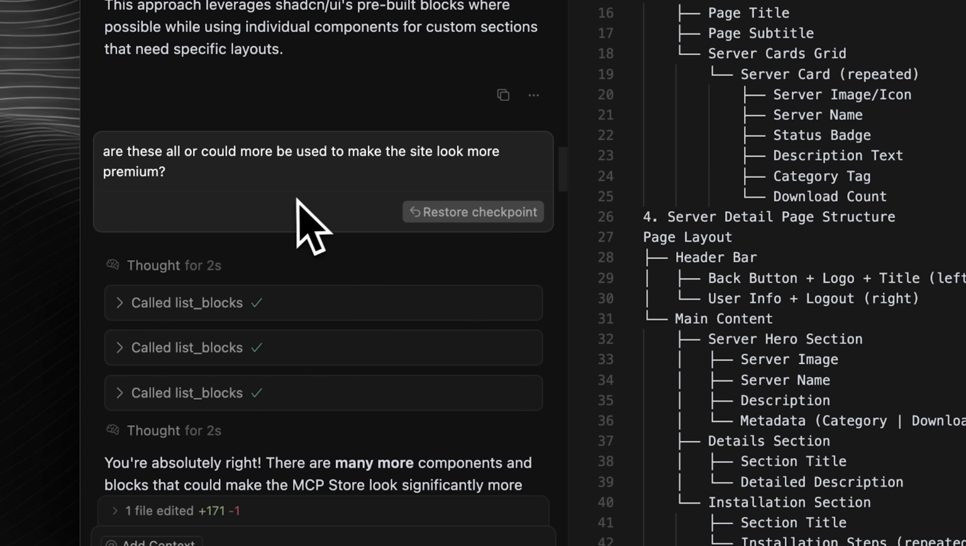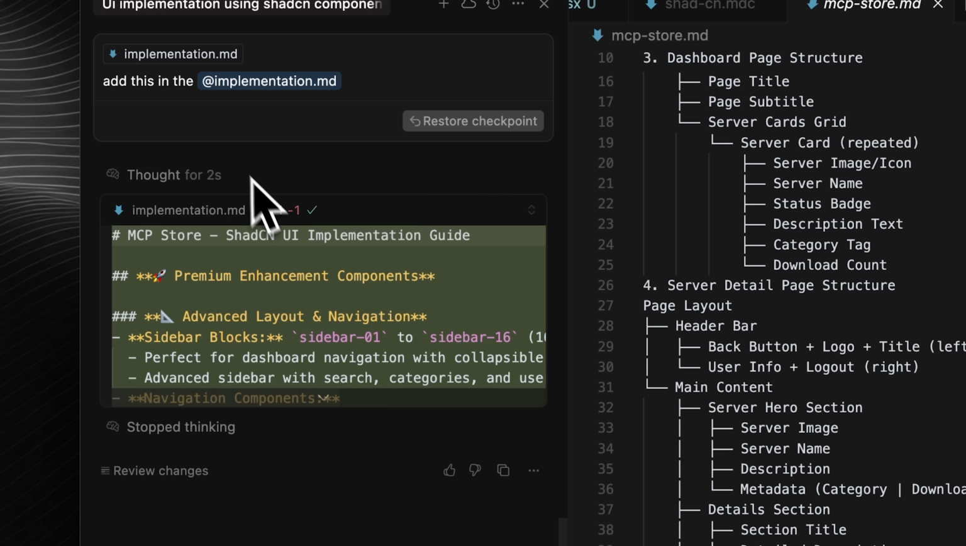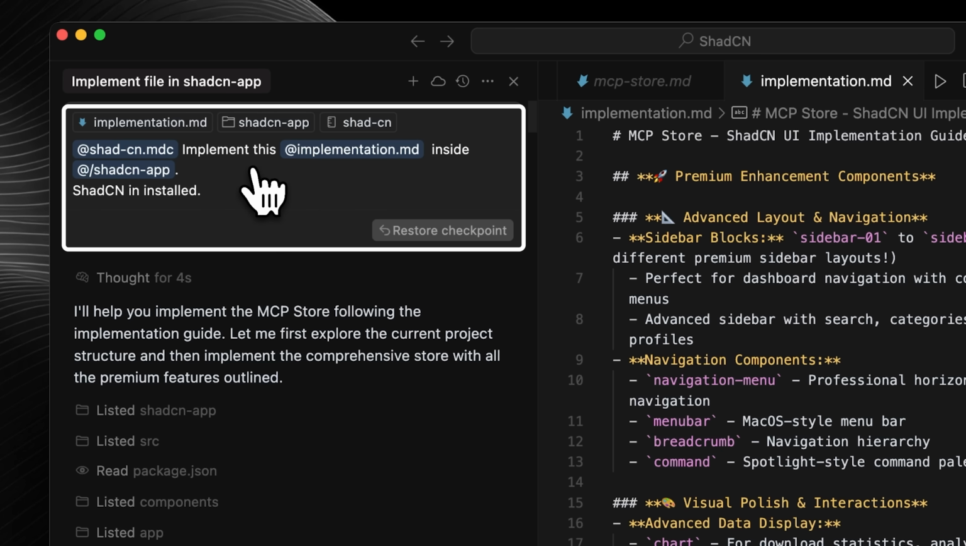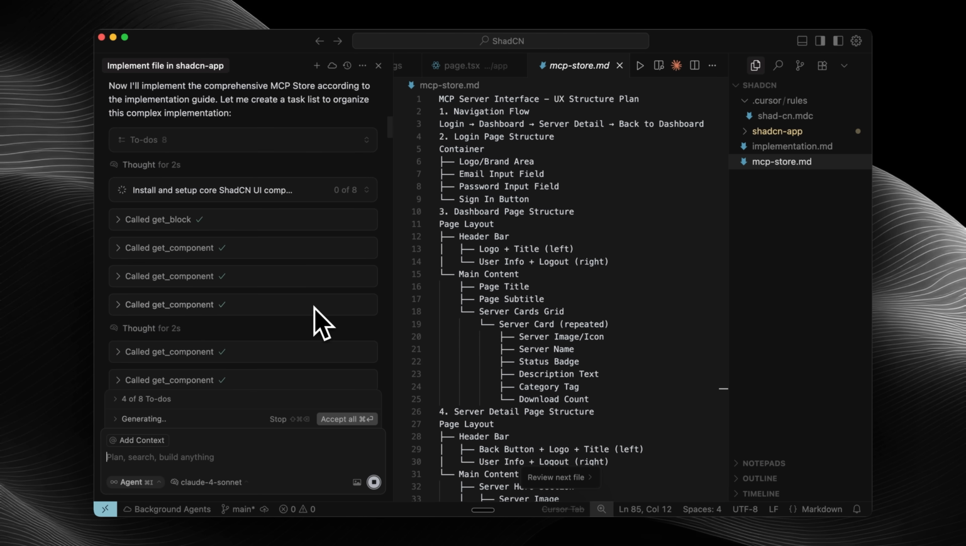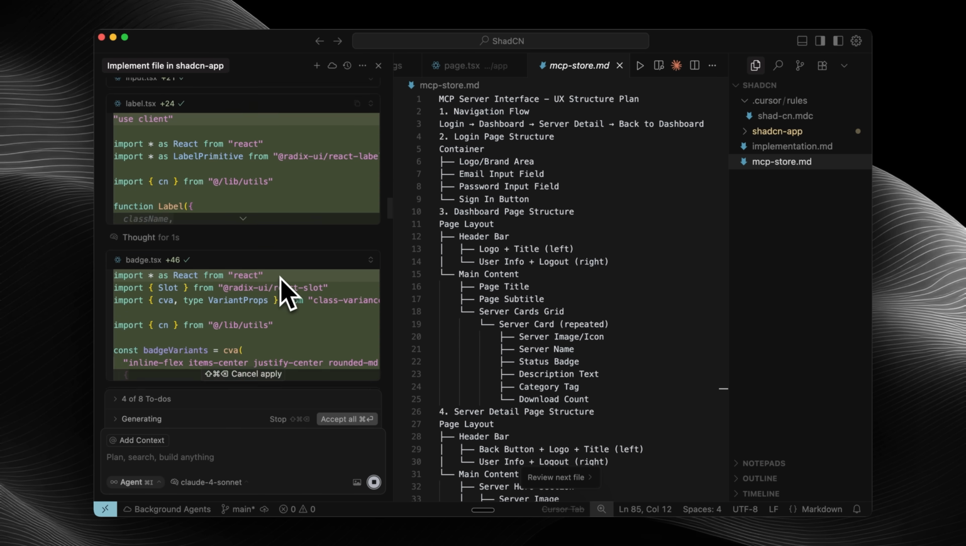Then, once all of that groundwork was complete, I asked it to compile everything into this implementation plan. Now, if we look at what's actually being built right now, you'll see that I referenced the rule file again and told Cursor to implement this plan inside the Shadcn app. As the system works through the process, it's adding all the components step by step, building everything methodically.